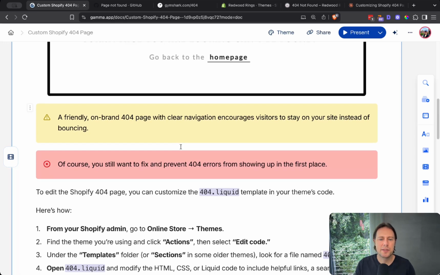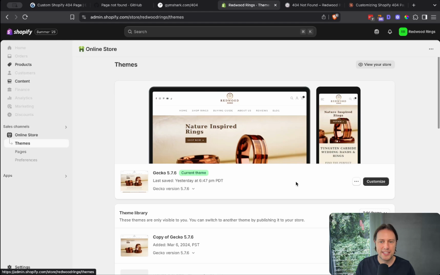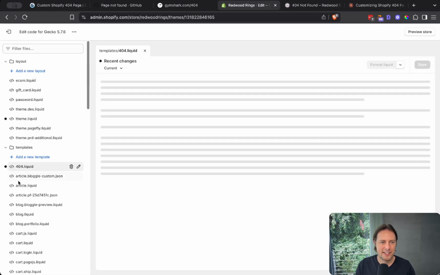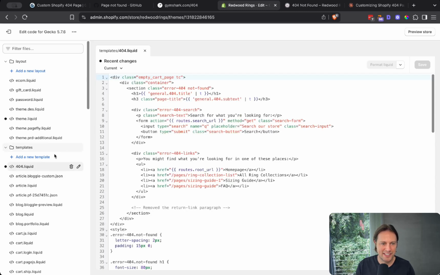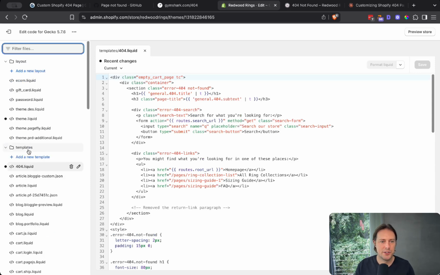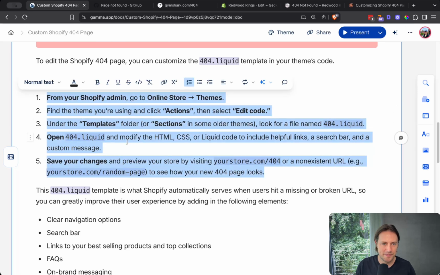And then in order to customize your 404 page, you just need to find the 404.liquid template in your theme's code. So that's how we can actually get started. Just under online store, themes within Shopify, click the three dots at the top, edit code. Since I already had this opened recently, it opens directly to this. But if not, just filter, search for 404, and it should pop up under templates. And this is the code that controls your 404 page, pretty much. That's really how you can find it.